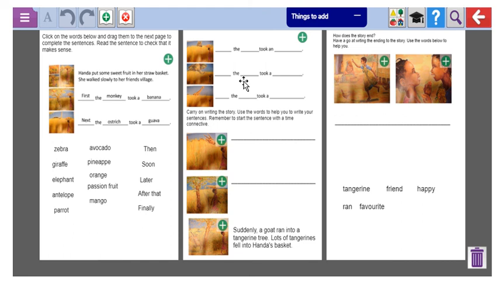Now, to challenge yourself further, I've got some more pictures where the story carries on with what the antelope did, what the parrot did, and what the goat did. Now, for the goat, I've already written the part of the story. Suddenly, a goat ran into a tangerine tree. Lots of tangerines fell into Handa's basket. But I haven't written the sentences for the antelope and the parrot.